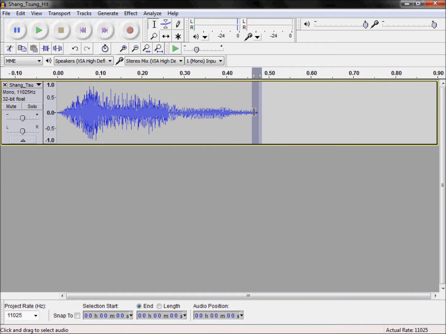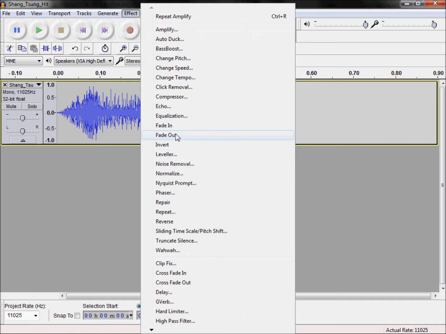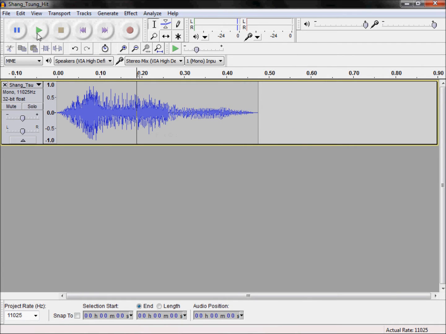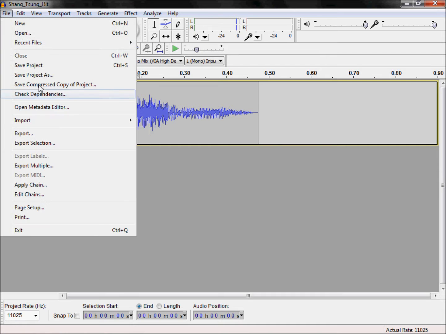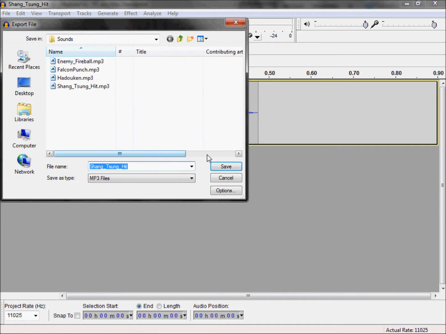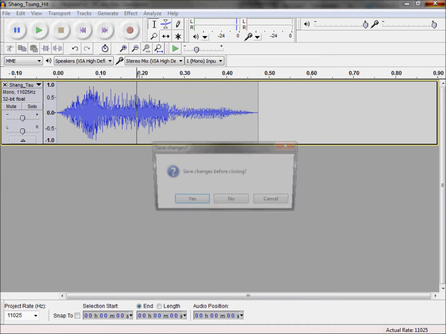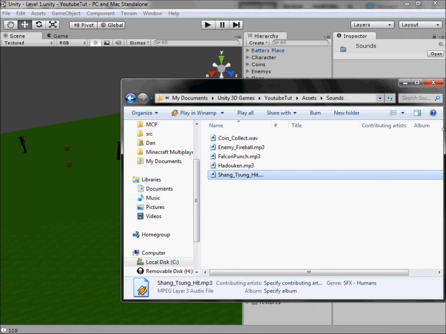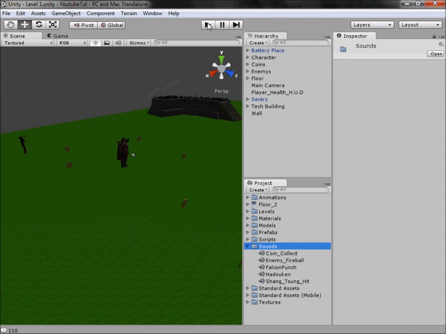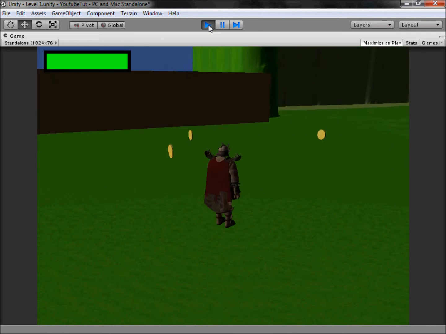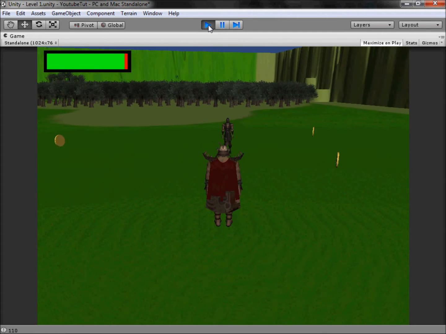If you want to be fancy, you could select the end bit, effect, and fade out, and it'll just fade it out. You won't hear any difference, but it does fade out. So again, same again, file, export, Shang Tsung hit, and yes, okay, and that's it. So we've done our sound. Play our game now. I would suggest keeping Audacity in. Oh, we meant to change the file thing.